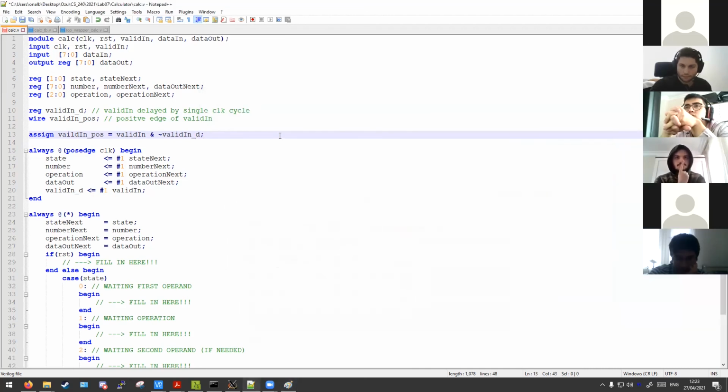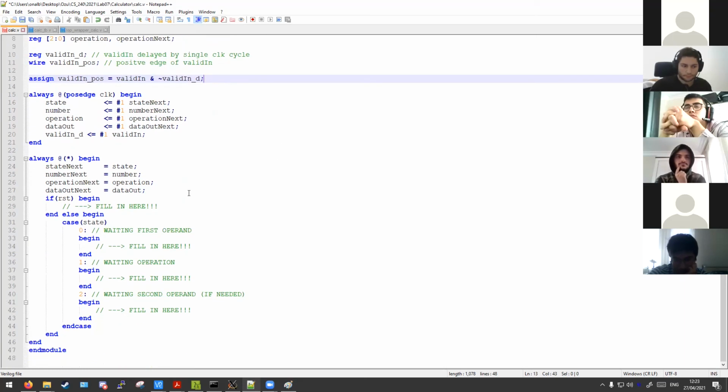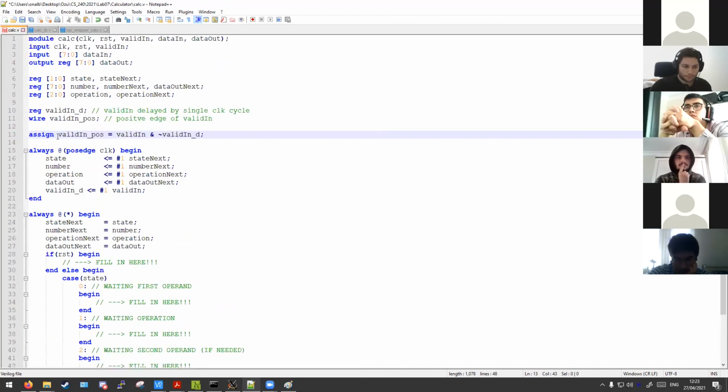And as I said, I'm going to probably update this on the LMS as well, so you don't need to redo this on your part. So once you have this, instead of using valid in, just use valid in pause. That's it.